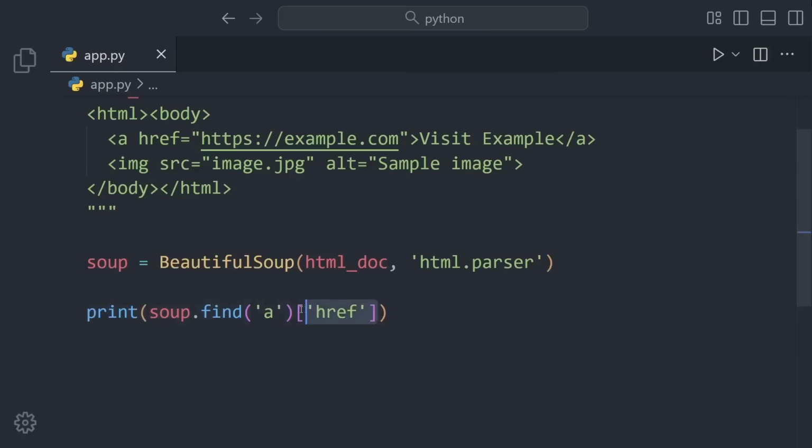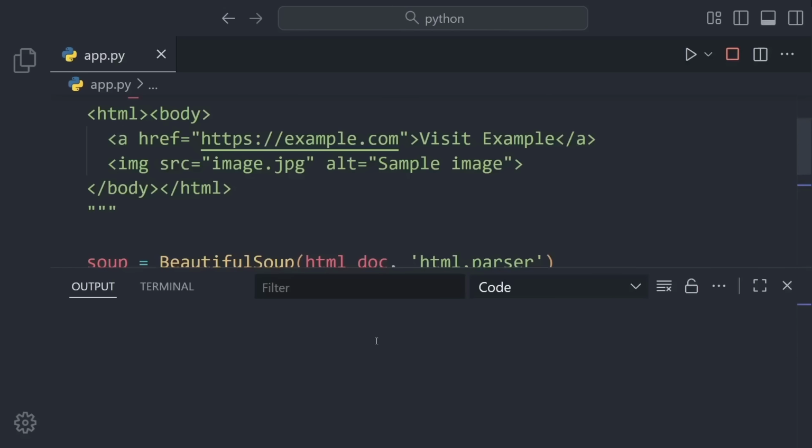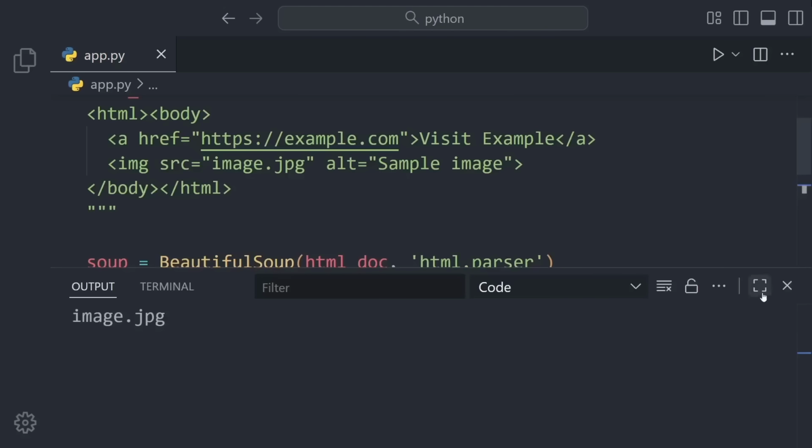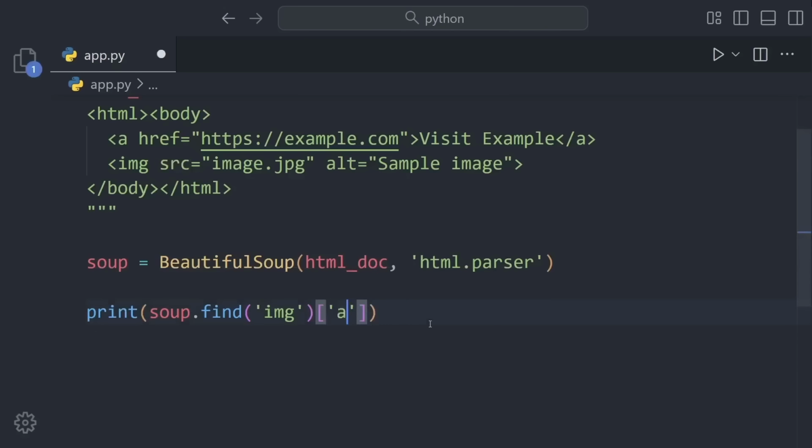Now, when we move on to the image, find img returns the full image tag. You'll see the source and alt attributes included inside it. If we print the image's source, we get just the image file name, image.jpg. That's the path to the image file itself. And finally, find img alt gives us the alt text, sample image.